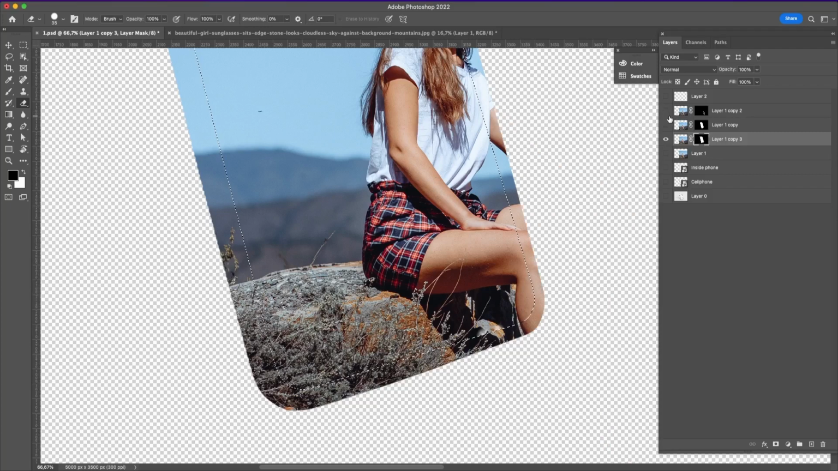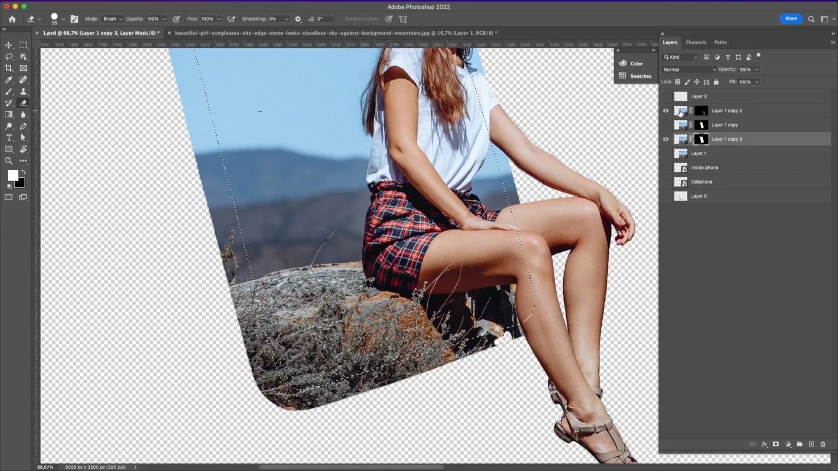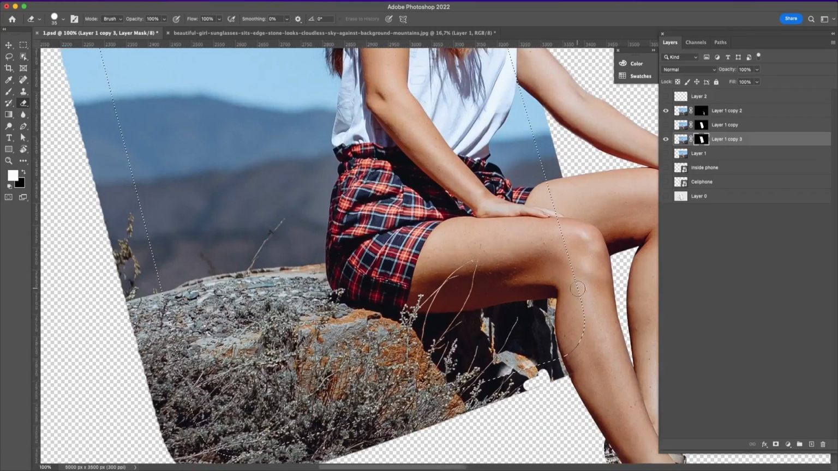And let's say Command Shift I to make the outside selection and bring the white on top. So when you bring the white on top, we can bring back our legs here. We bring the white on top, we reduce the eraser and make a perfect selection and erase here.